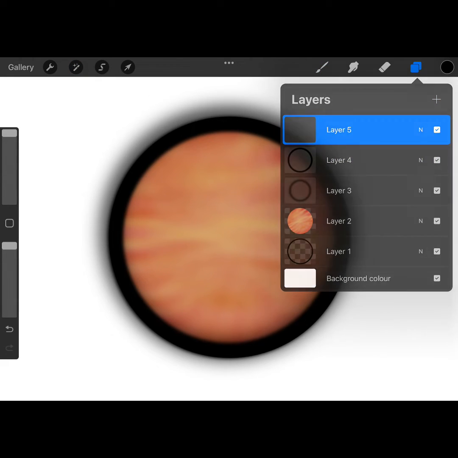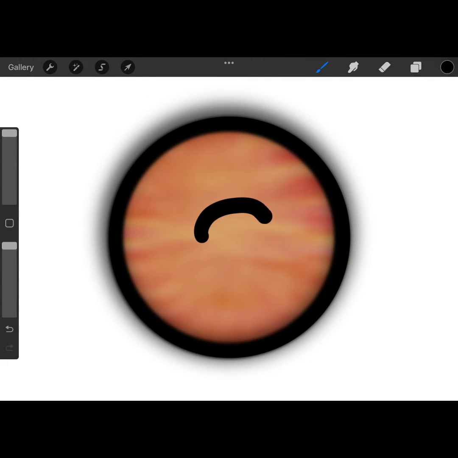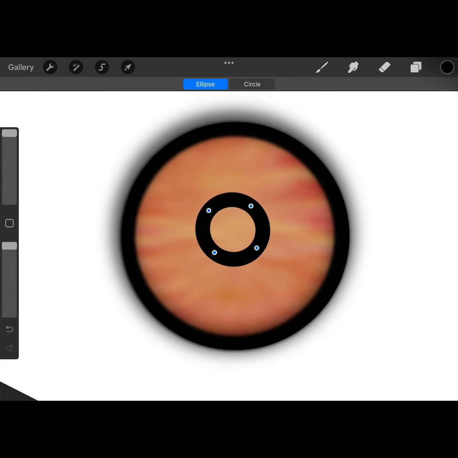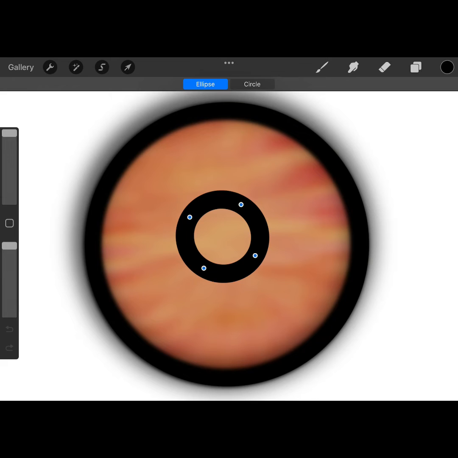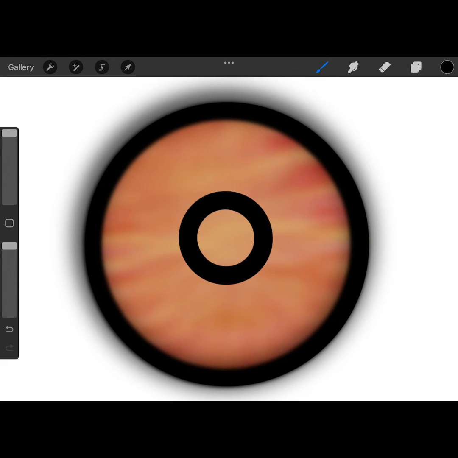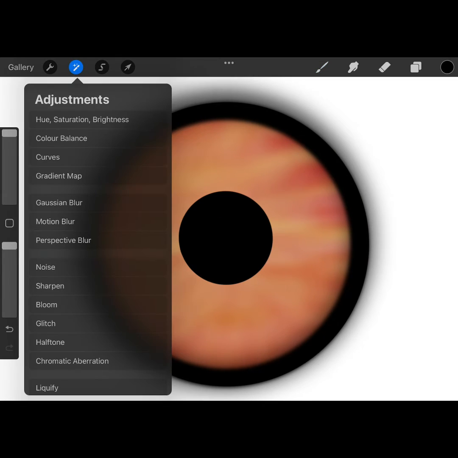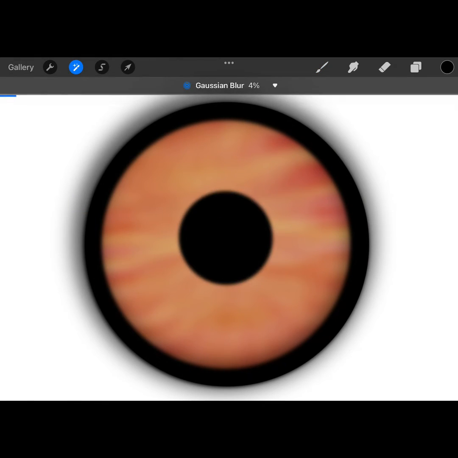Now if we open up our menu once again, we're going to create the pupil now. So we draw a little circle in the middle, make sure it's straight. And then we'll just fill that by dragging and dropping the color from the top right corner of the screen. And selecting Gaussian Blur once again. This time we're still going to blur it out to about 4%.